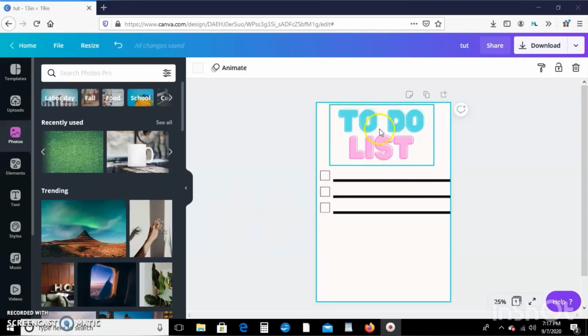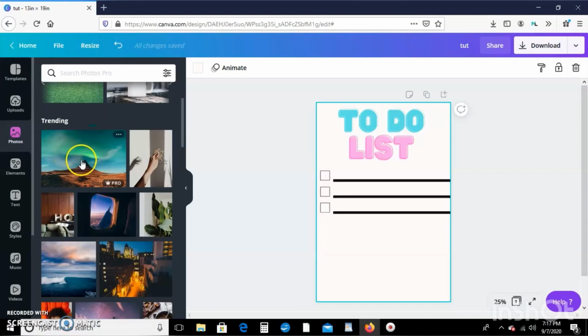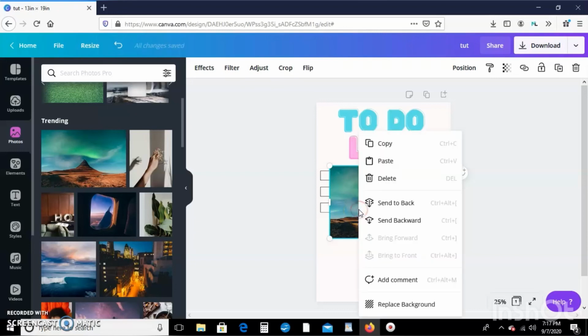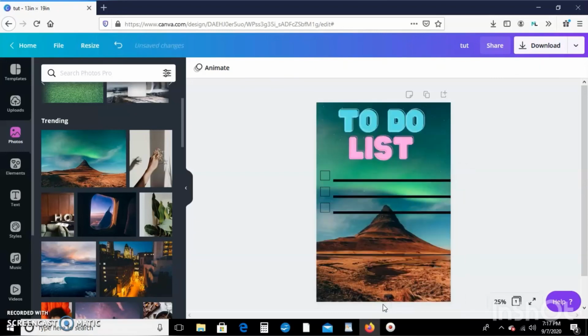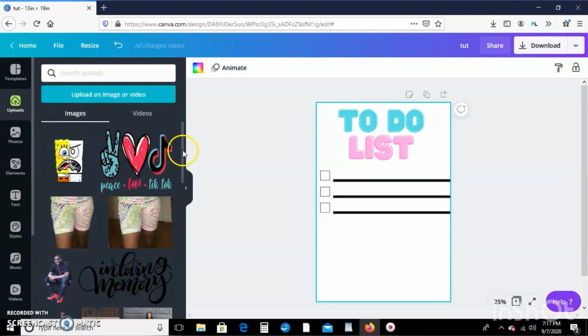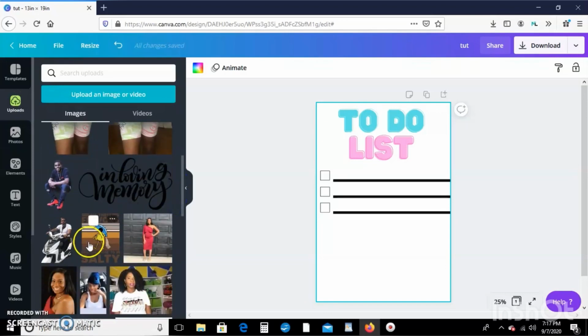So now that we have our text and our lines, we can go over here to photos and we can add a background, okay? So let's see, let's do this one. And of course, it doesn't fit our working space. So we're just going to right click and hit replace background. And wow, that's actually pretty cute. Or if you don't like that background, go ahead and delete it. We can go to our uploads and add a background from here. So you can customize.